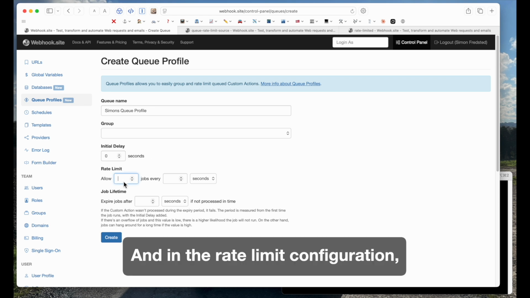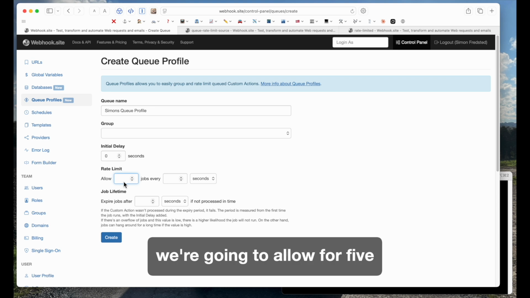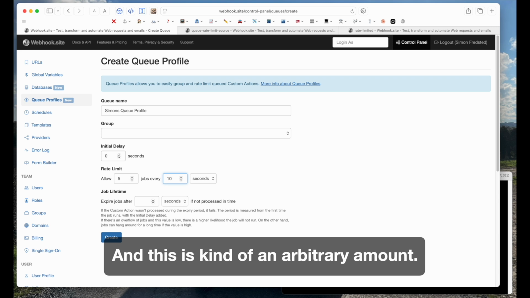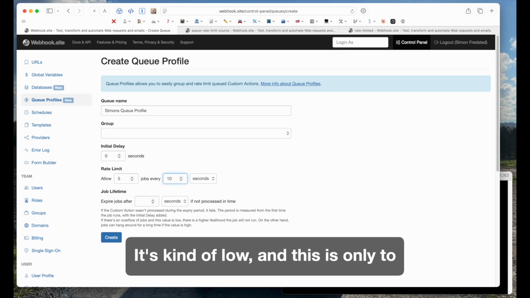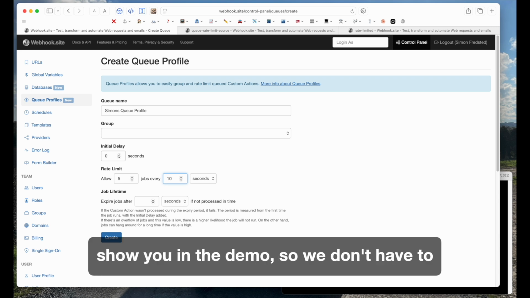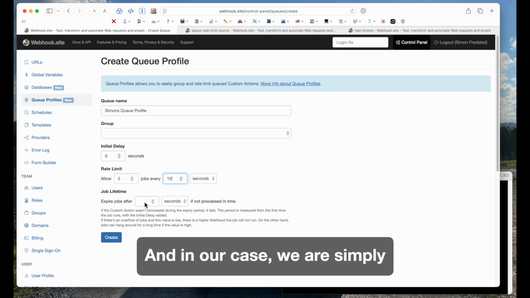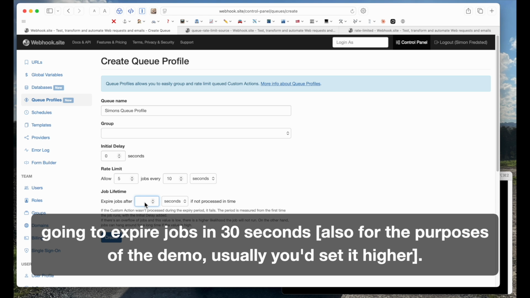And in the rate limit configuration, we're going to allow for 5 jobs every 10 seconds. And this is kind of an arbitrary amount. It's kind of low, and this is only to show you here in the demo so we don't have to wait several minutes. And in our case, we are simply going to expire jobs in 30 seconds.